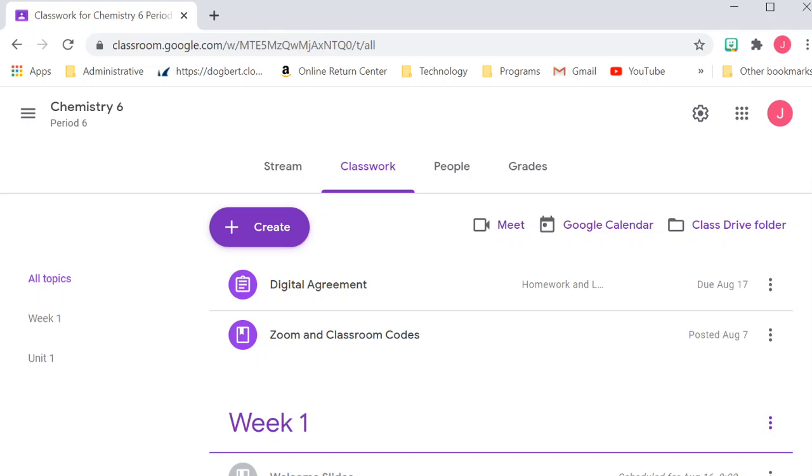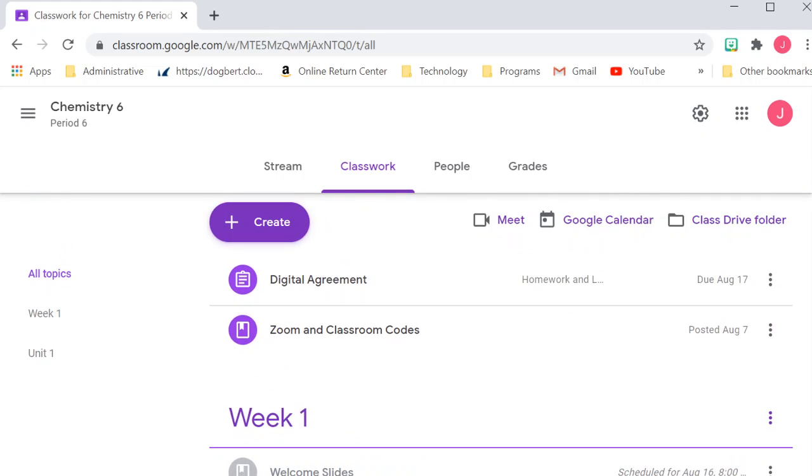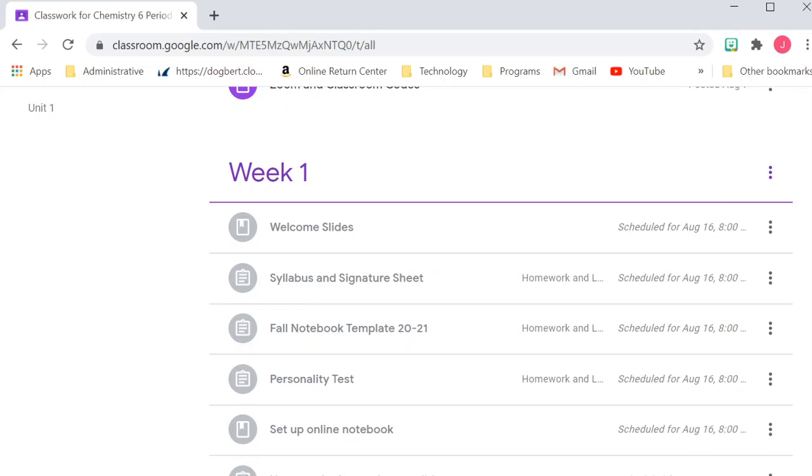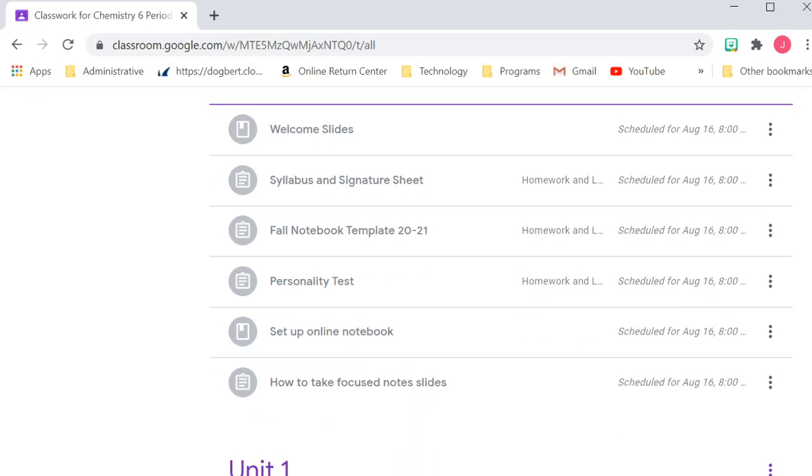Right here at the top is that digital agreement that I needed you to do last night. So hopefully you all have turned it in. Then Zoom and class codes, and then we will go right into week 1 where we have our welcome slides that I'm doing for you right now, the syllabus signature sheet that will be due on Thursday, the notebook template, which we'll get into a little bit later, and some other things due in 1.